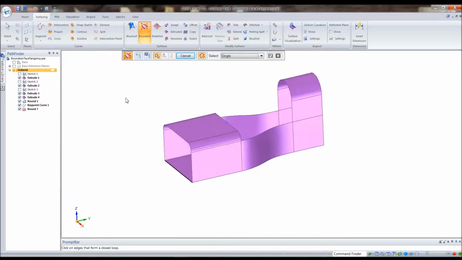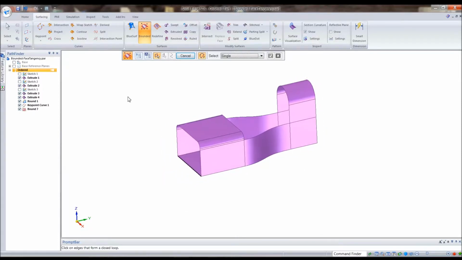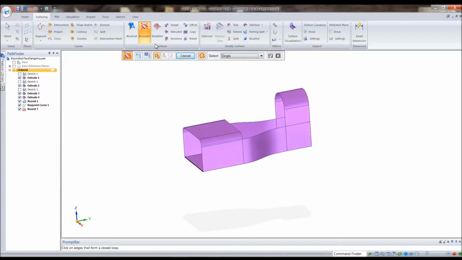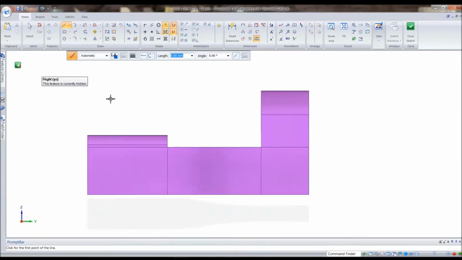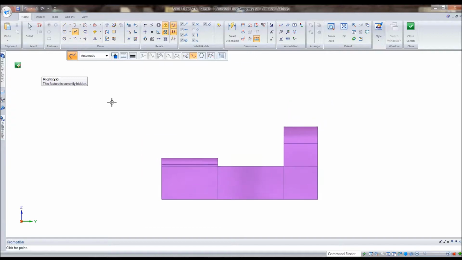Now I'm going to create another extruded surface off from the side here. So bear with me a minute. I'm going to go ahead and create this from, let's see here, what do we want to do it from? The right view, I guess. And I'm just going to create an extruded surface with some sort of curved shape on it.